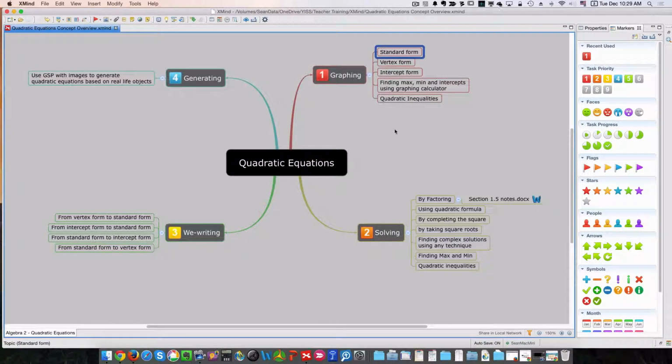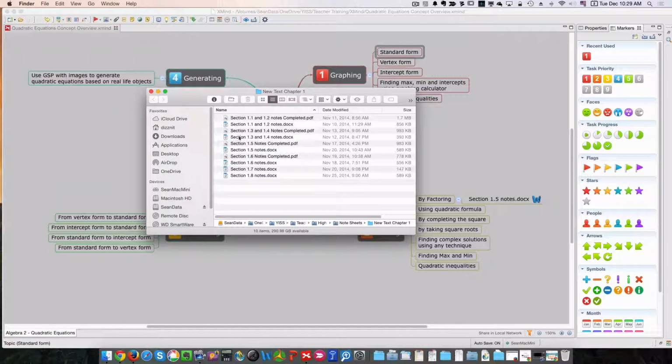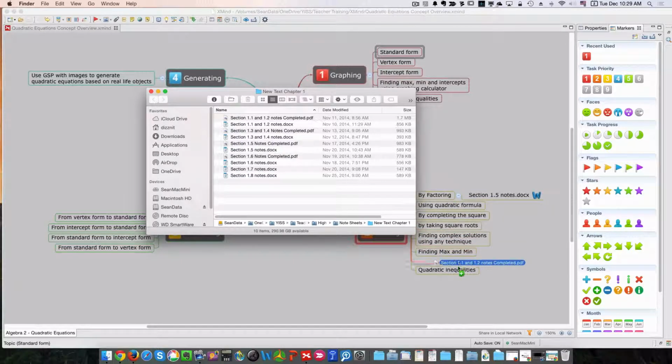I'm going to undo that. I don't really want that. So basically this is what you have here, and some markers and things. So let's say I want to add a file to one of my ideas. You can just take your file, click on it and drag it onto the idea that you want to add it to. So it'll work for any of these.